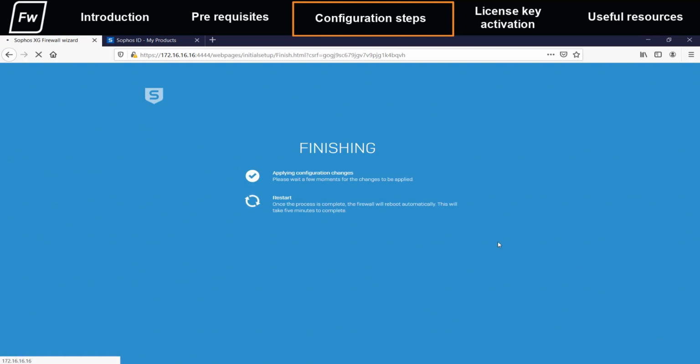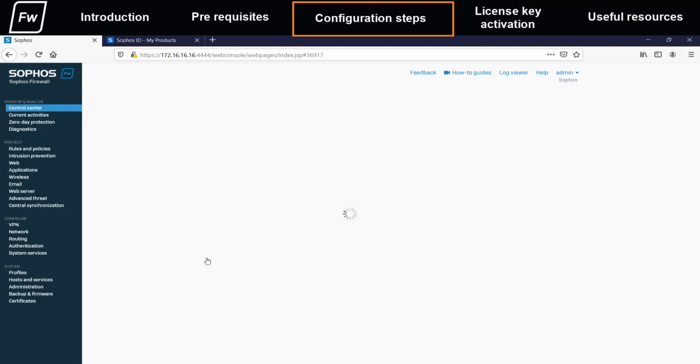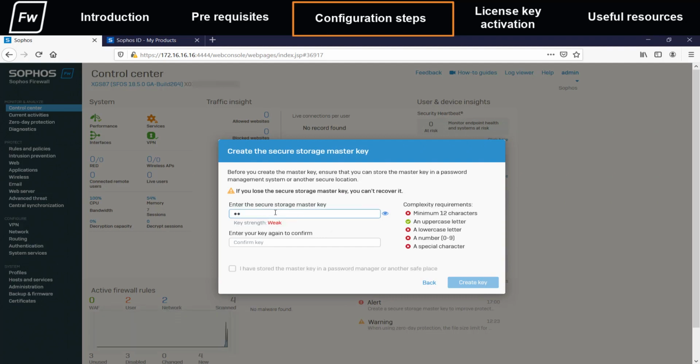After a few minutes, once the device is up and running with the new configuration, it will show the login page asking for the username and password. Enter the username as admin and its new password, and click on Login. Once you have logged in, it will ask you to create a secure storage master key to encrypt sensitive information. Click on the Create Key button and set the master key to store your sensitive information securely in encrypted form.